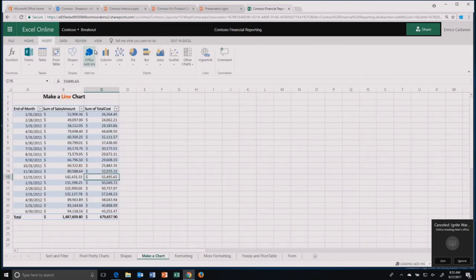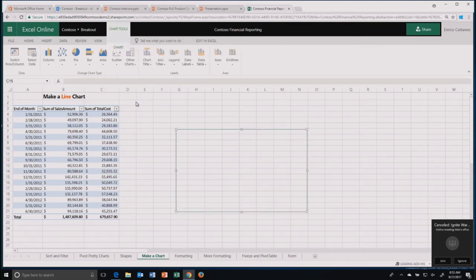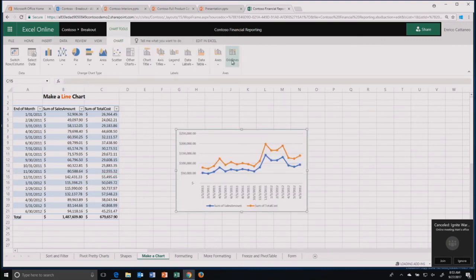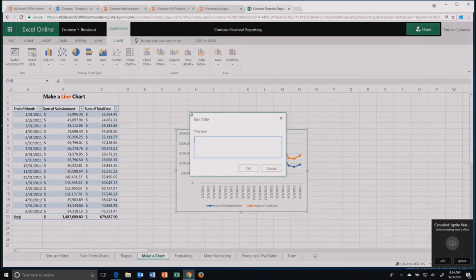Now I have a bunch of data. I'll insert a chart, all sorts of chart types. So let me pick a line chart. I can change axes, grid lines, data labels. I'll do the chart title, above chart. Maybe I'll call this Grady's cost to company.